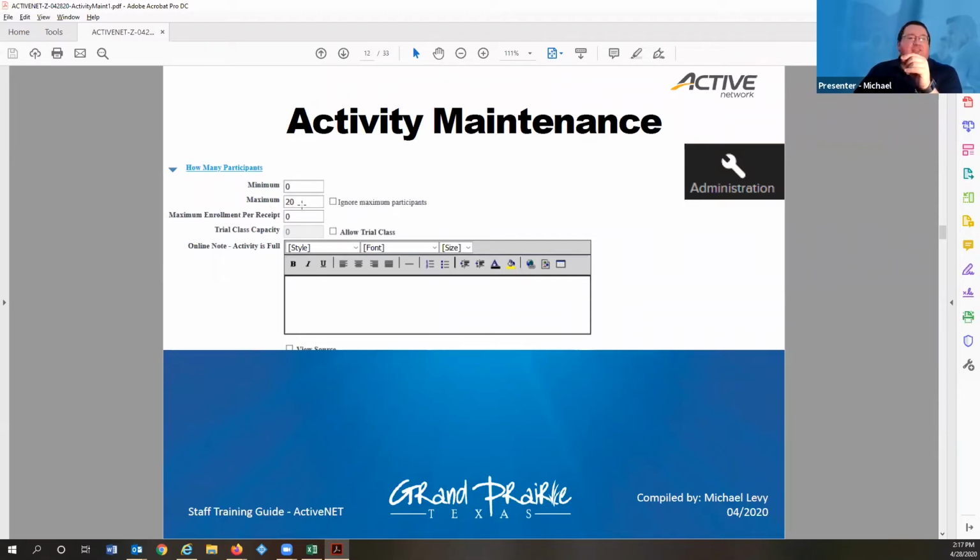And then you can have a max of how many students, where your maximum in this case is 20. Again, you have all of these blanks where you can fill those in. And if you want, if there was a certain amount of registrants for one receipt or transaction, you could set a limit there as well.